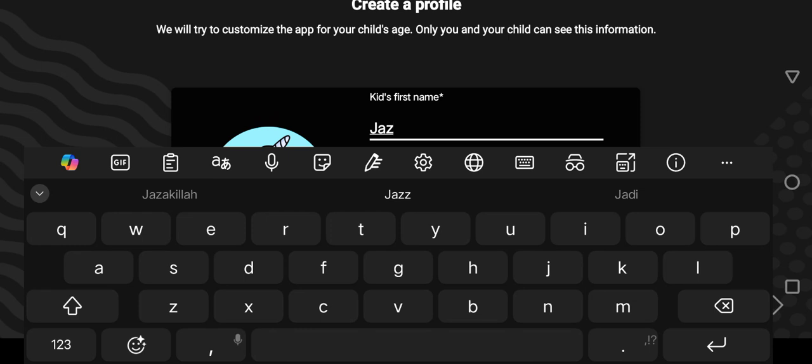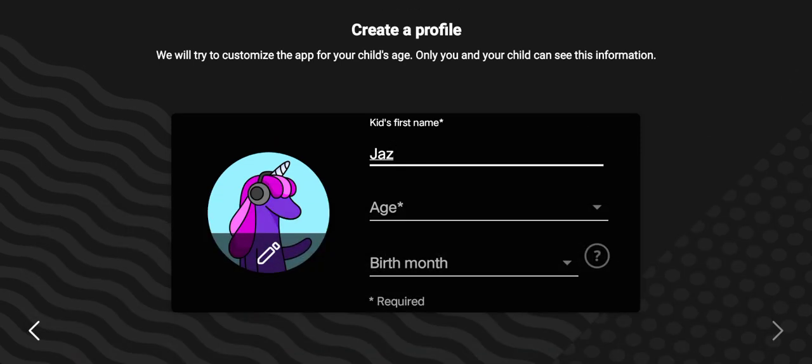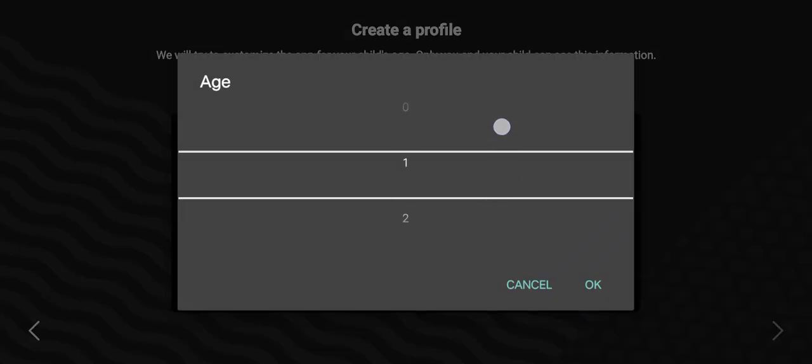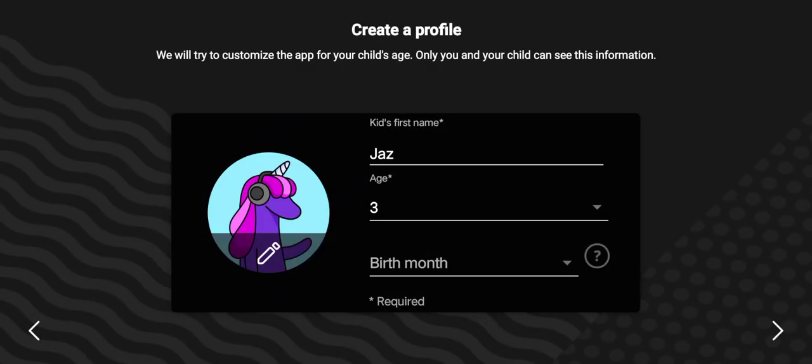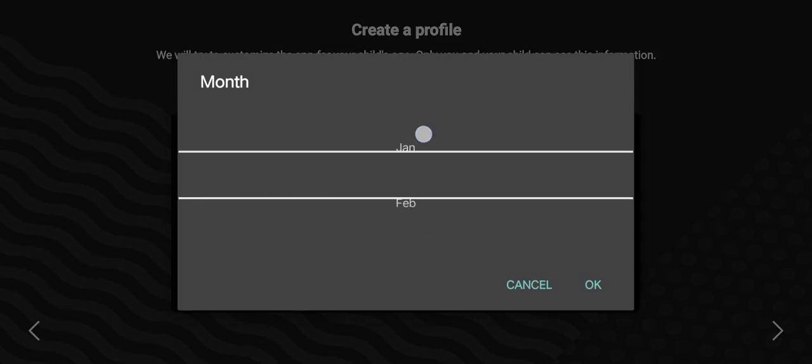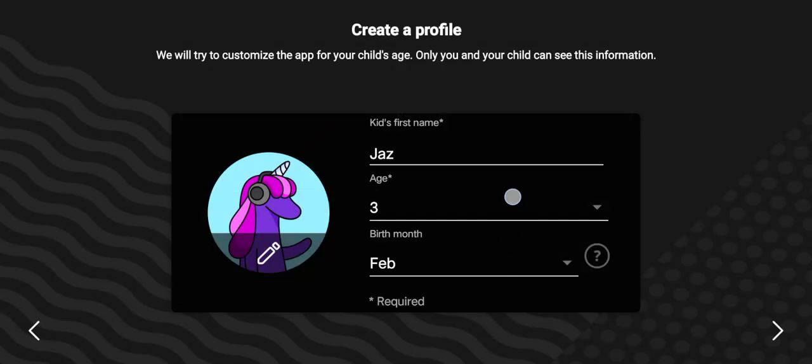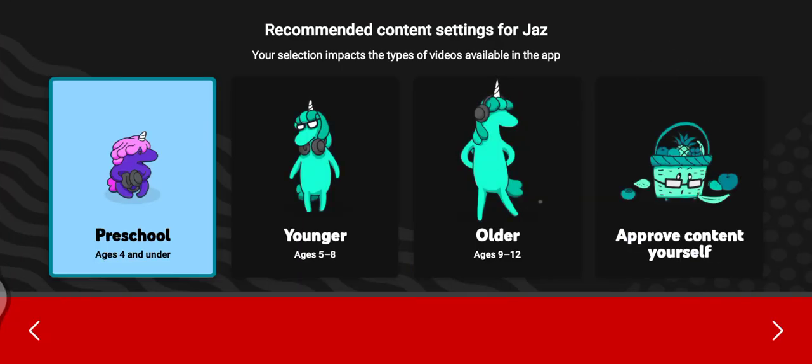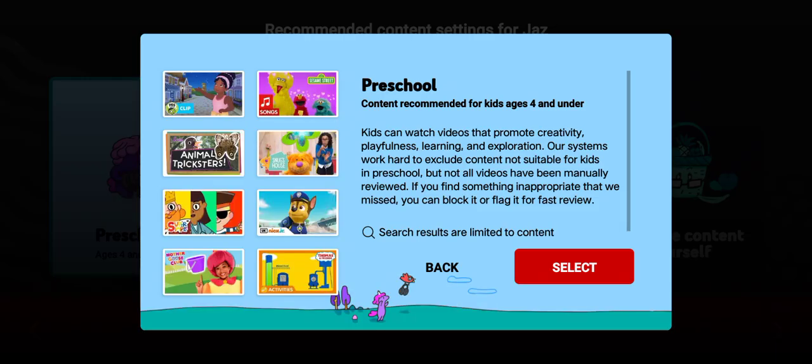Okay, you can now just click on enter and enter the age. For example, my kid is 3 years old. You can just tap on 3, click on OK. Now choose the birth month, and after that you can click on next again here and choose the recommended content setting for your profile, which is under 4, this one. You can just choose based on the age, click on next again.